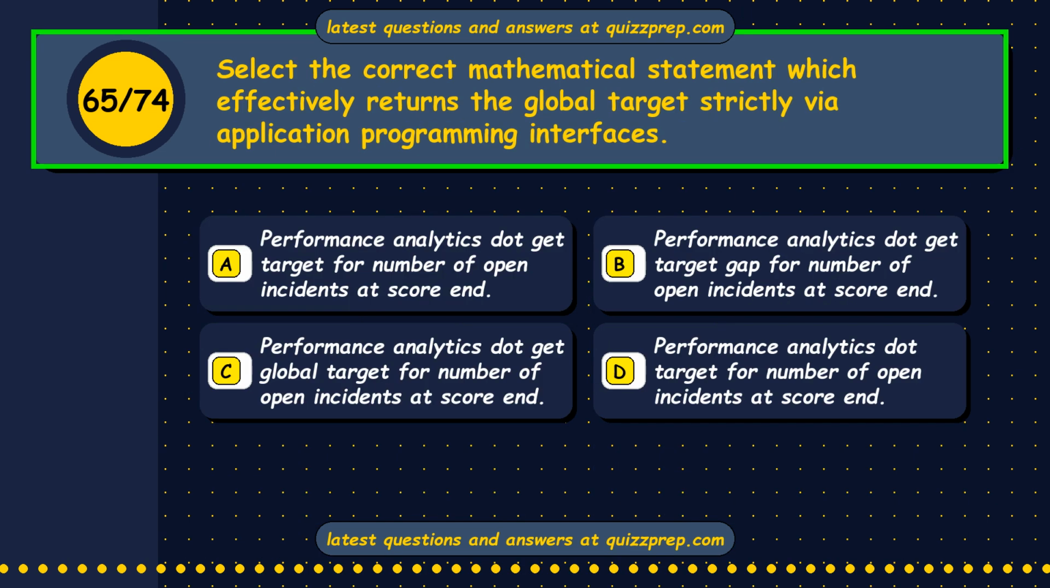Question 65. Select the correct statement which effectively returns the global target strictly via application programming interfaces. Option A, PerformanceAnalytics.getTarget for number of open incidents at score end. Option B, PerformanceAnalytics.getTargetGap for number of open incidents at score end. Option C, PerformanceAnalytics.getGlobalTarget for number of open incidents at score end. Option D, PerformanceAnalytics.target for number of open incidents at score end.